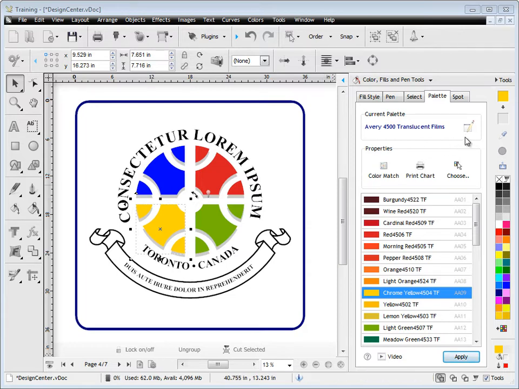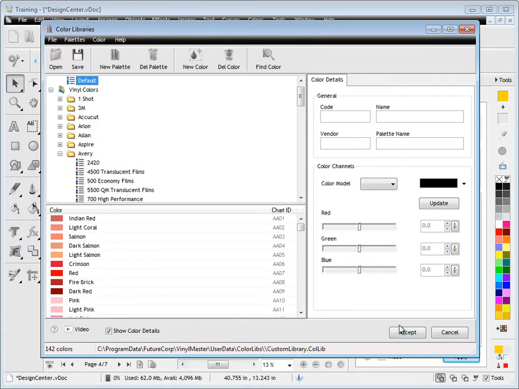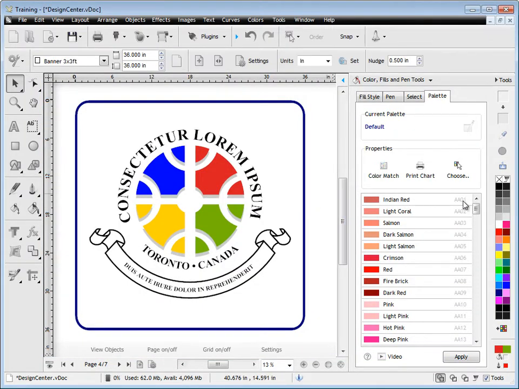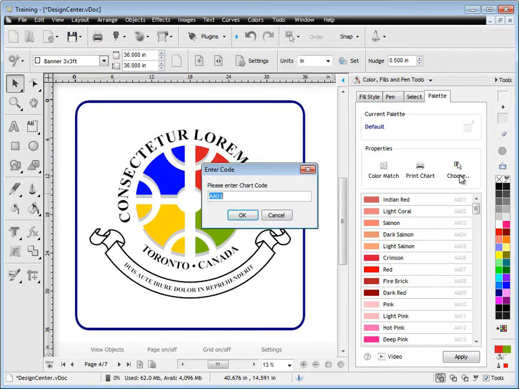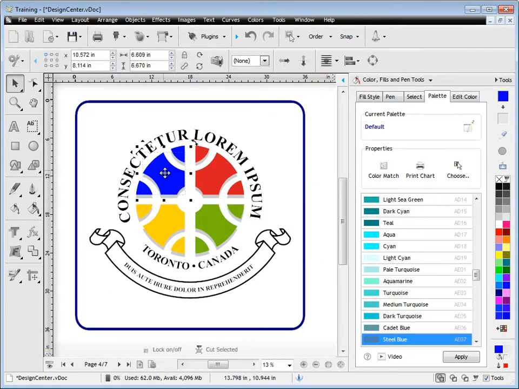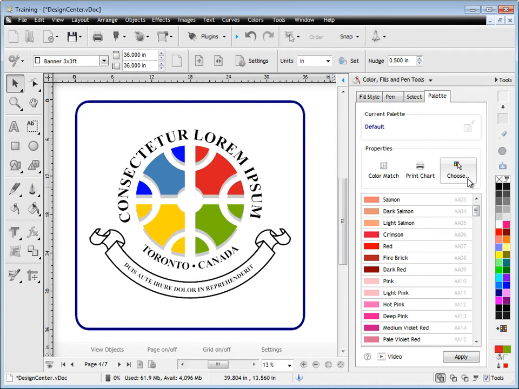And if I want to go back and change it, I can click on this button here, and I can go back to, say, our default list that we had before, and you can see that list there. Now, if I wanted to select a color in this list, I could click this choose button here and type in the code, and that'll take me directly to that color in the list, like so. And again, I could apply that to, say, this blue panel here. Just click apply, and that becomes that color. So that's a good way of selecting spot colors, for example.